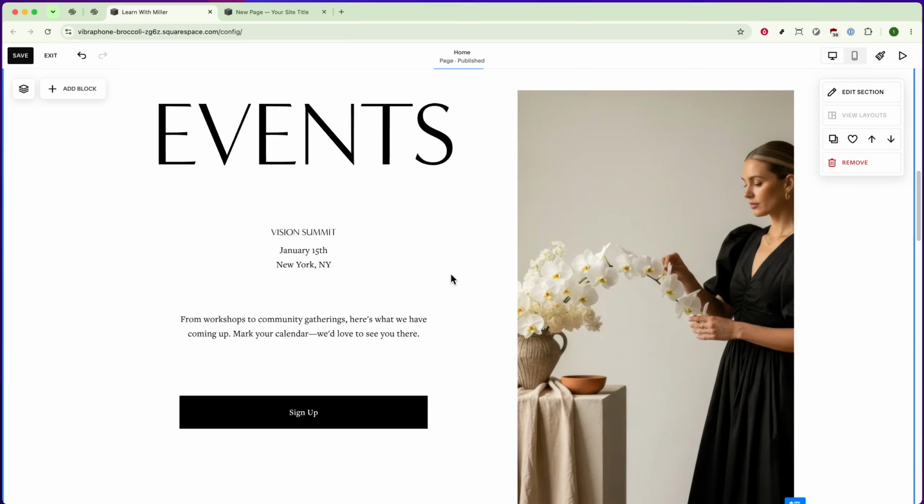And that's it. You've successfully added and customized a new section on your Squarespace website. From selecting the layout to personalizing the details, you now have everything you need to make your pages even more engaging and tailored to your audience.